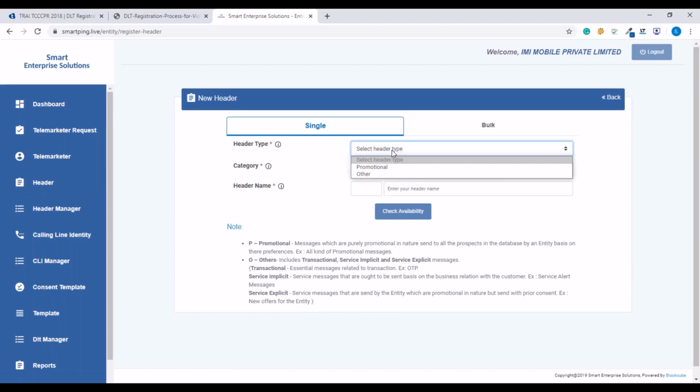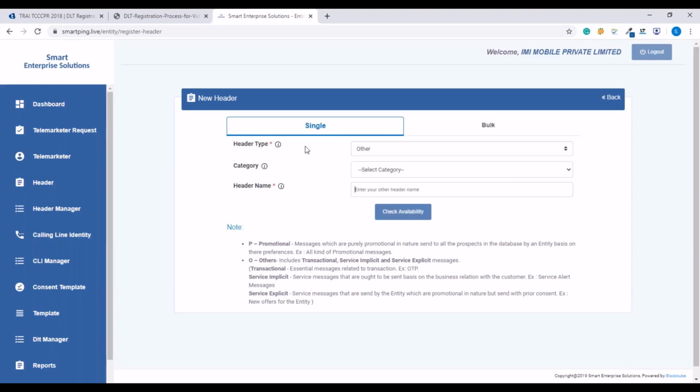Now there are 2 types of headers to choose from. One is promotional and the other is others. So if you want to send a promotional nature campaign like an offer or a discount, you have to add the header type as promotional. But if you want to send any other type of messages like account updates, notifications, or any other transactional type updates, then you have to click other. Now you can enter your headers.